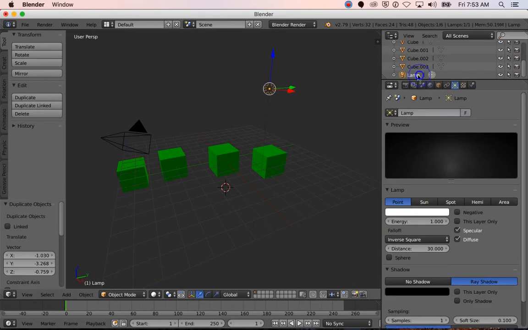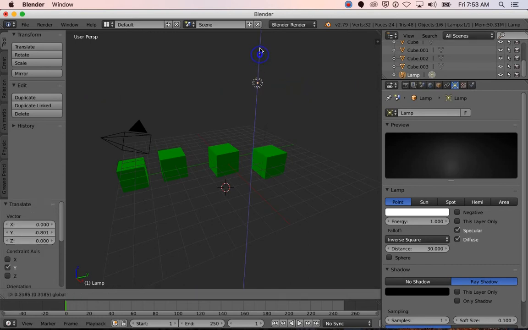Okay, so now I have a light source here. When I click on it in my layers here, you can see it's highlighted. I could actually move it, X, Y, and Z, okay, just like an object.